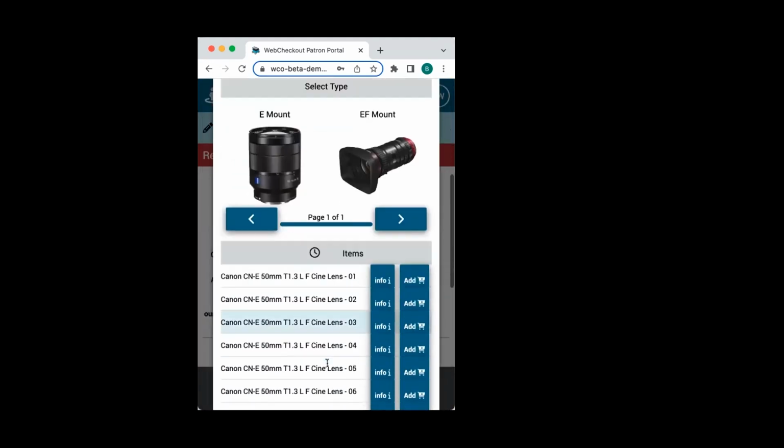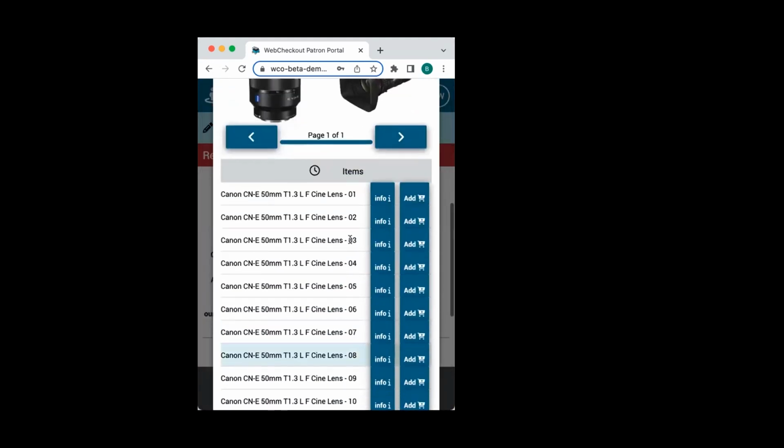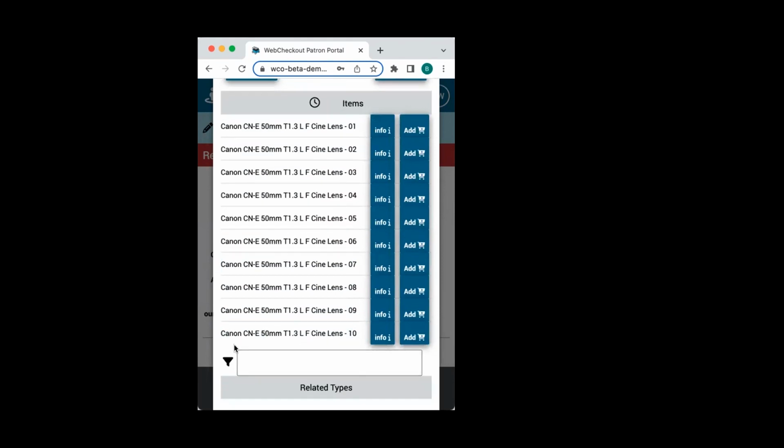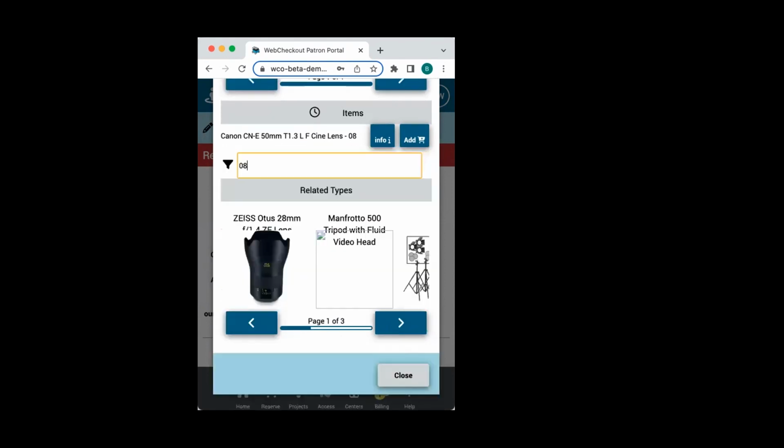Now, once we select a type, if there are many items of that type, there's an additional search option where we can actually filter and search through resources of that type. In order to use this filter, again, we just type in a portion of that text and like matches will appear.